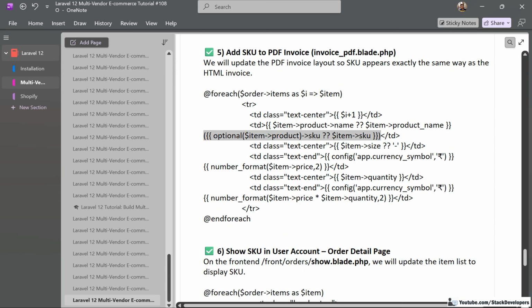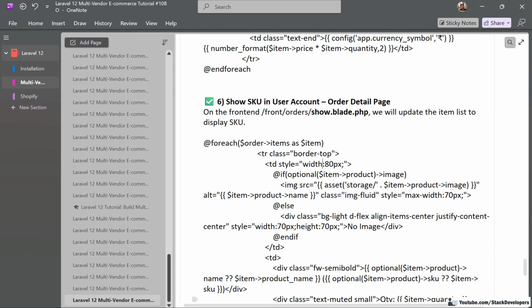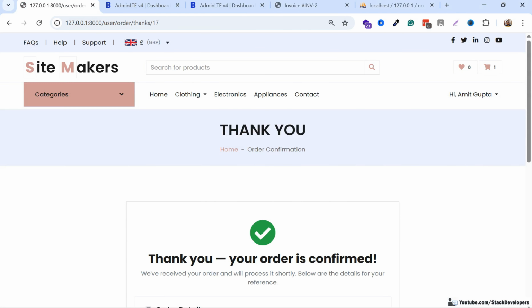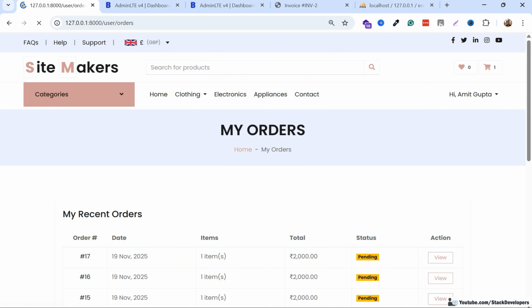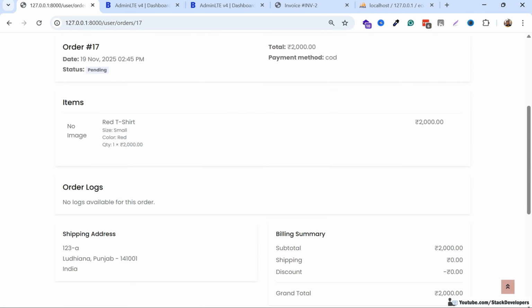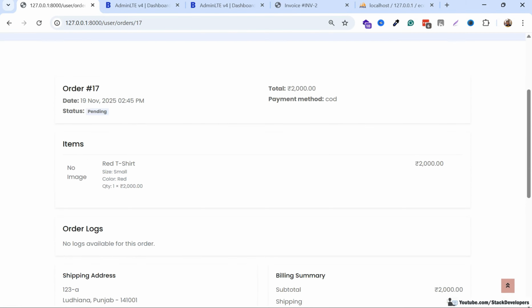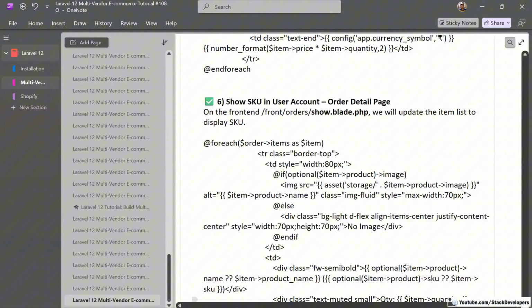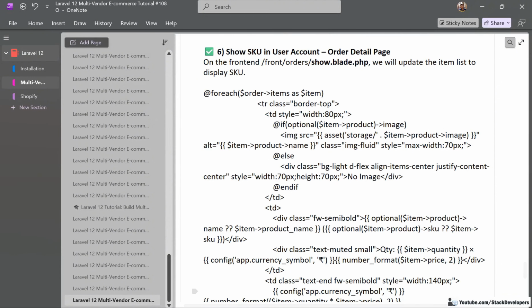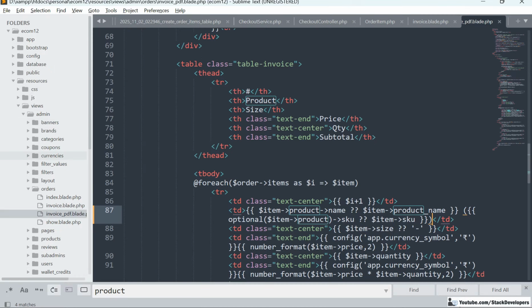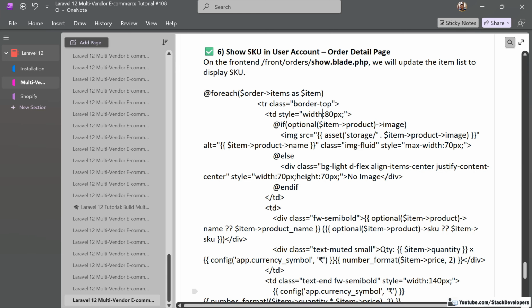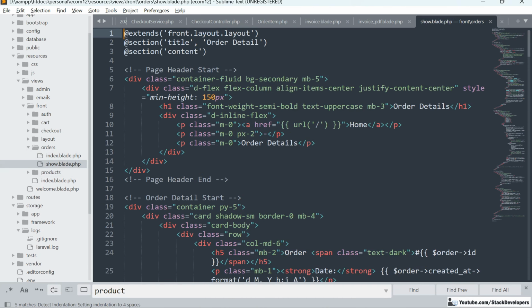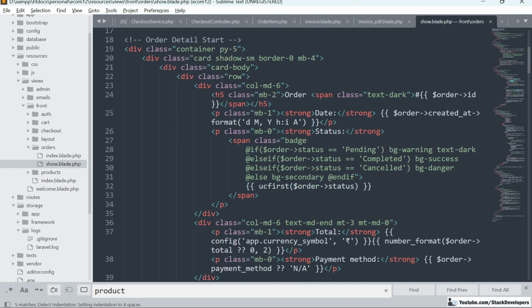Also in My Account, after placing the order, the SKU must be in My Account as well. We will go to My Account, and here in My Orders, then we click on order detail, and here the SKU must be located in the order item as well. Here also we are required to show the SKU. So we are going to update here in resources, in front, then in front products, front order, show orders and show.